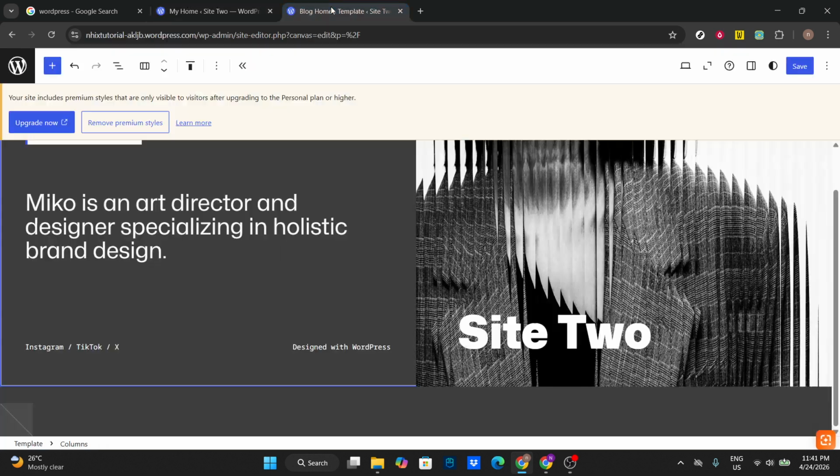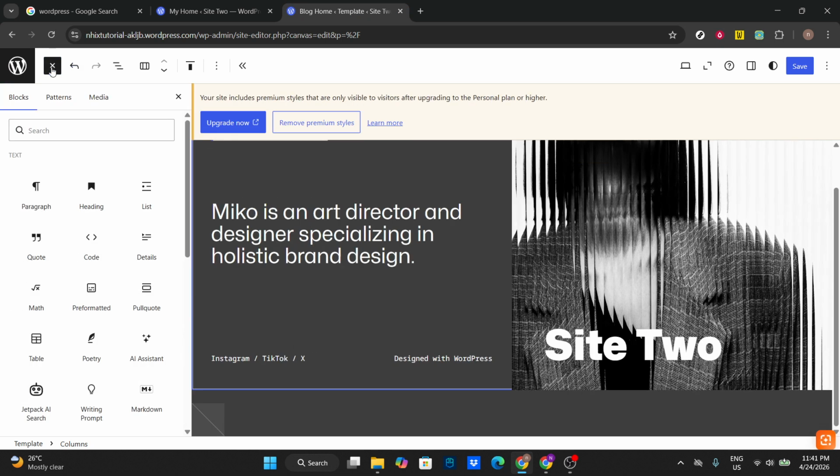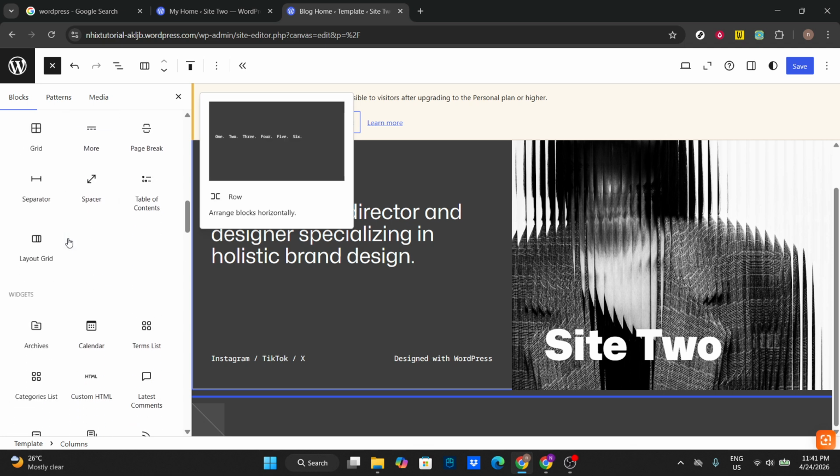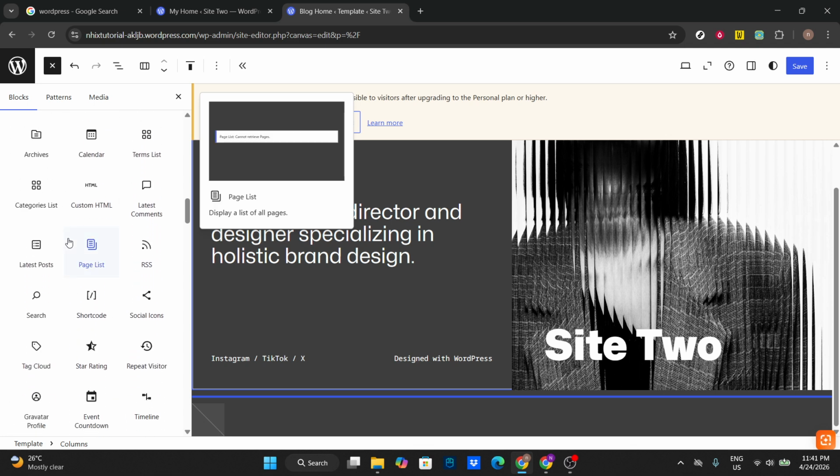Inside the editor, we'll add the star rating using the block inserter. Look to the top left corner and click the plus icon to open the block panel. If you don't see it, you can also press the / key and start typing to search, but the plus icon is the most reliable way to browse everything available.